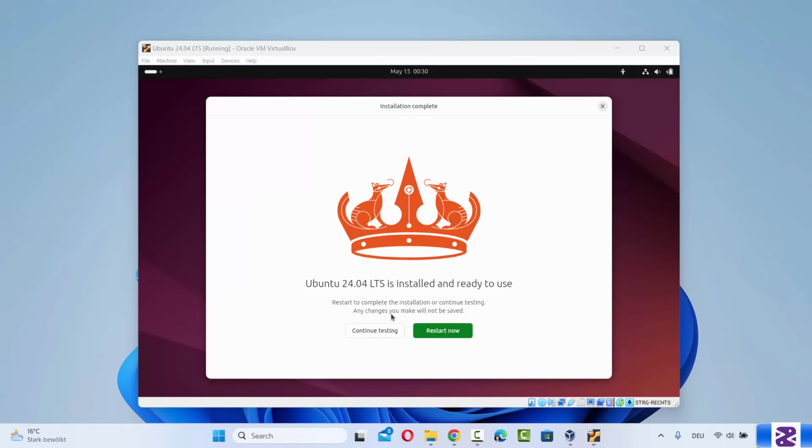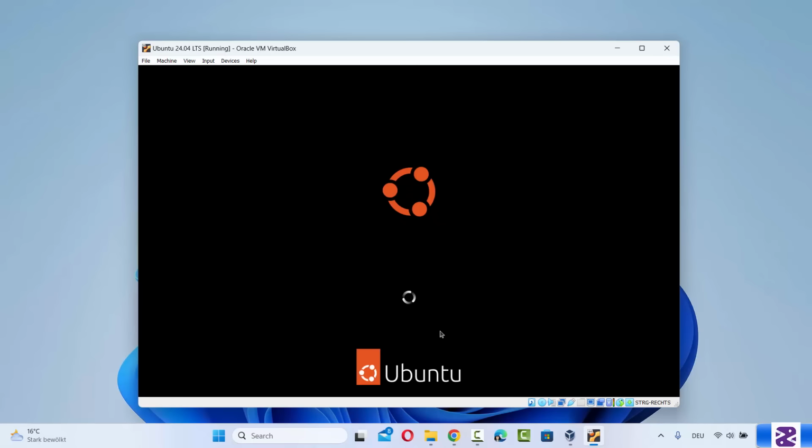Now after some time, I can see this message which says Ubuntu 24.04 LTS is installed and ready to use. I can just click on the restart button at this point, and then it's going to restart my Ubuntu operating system, and then I will be able to log into it. So I'm going to click on the restart now option, which is going to restart my Ubuntu operating system.